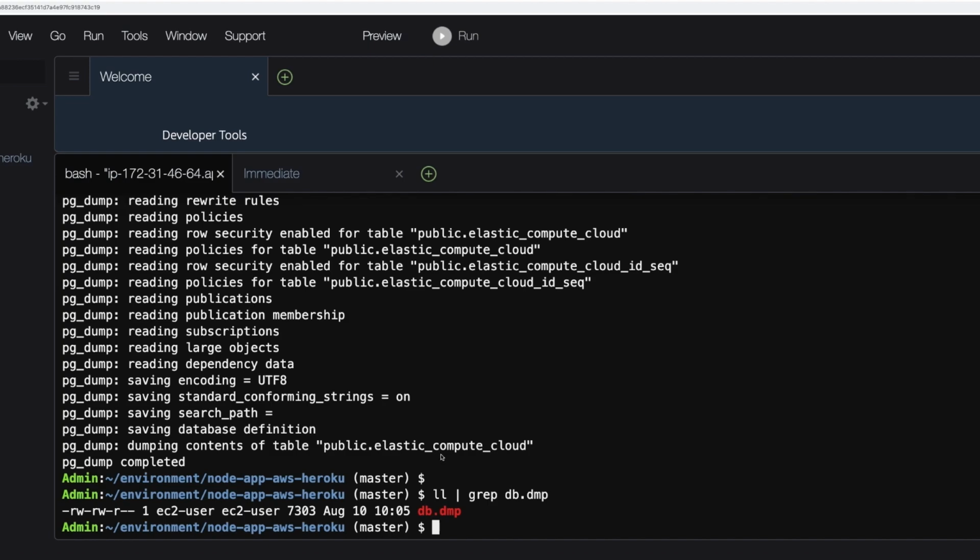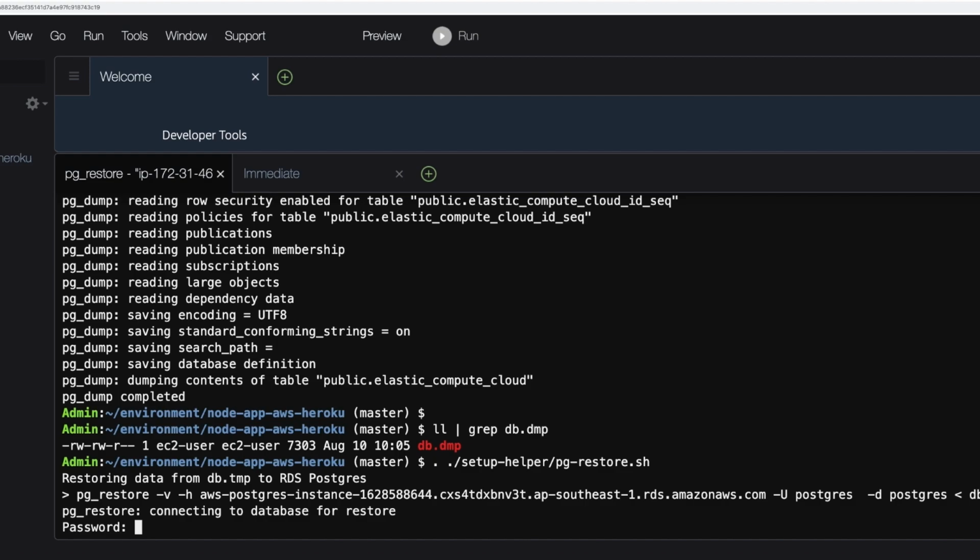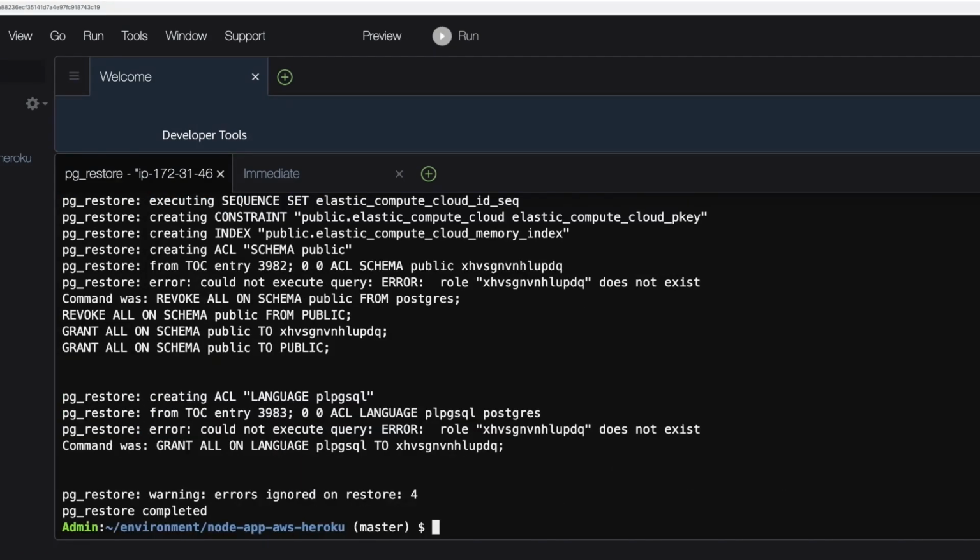Next, we will copy the data into RDS. We will use the command pg_restore. We'll enter the password. So this shows that pg_restore is completed.